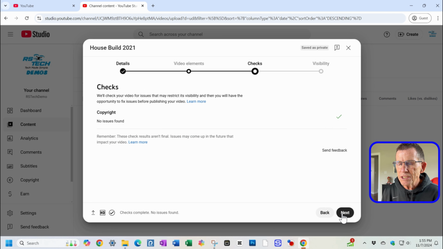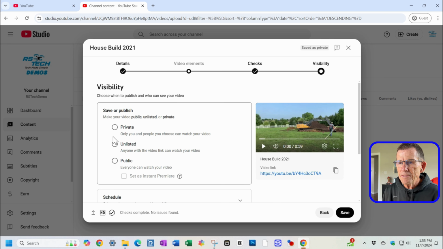So I click next again. They check for copyright infringements like audio or songs or video that's been copyrighted. And in this case, it didn't find anything. Click next again. And here are those three visibility options.